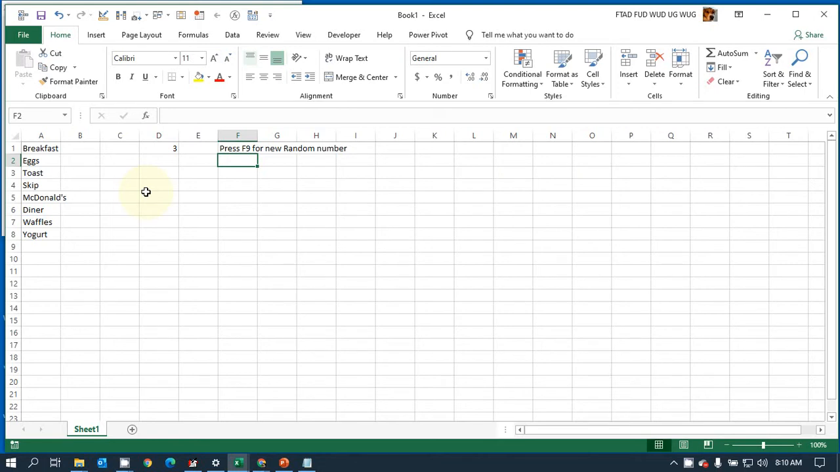So 3, I'm going to eat toast. 5, I'm going to eat McDonald's. 6, I'm going to go to a diner. 8, I'm going to eat yogurt. Okay, and that could be enough. But let's say you wanted to actually display what you're going to select.